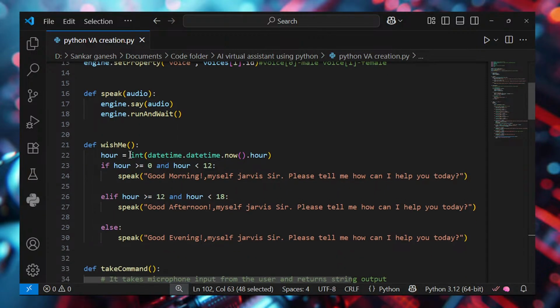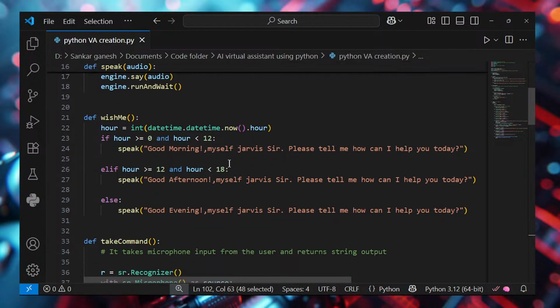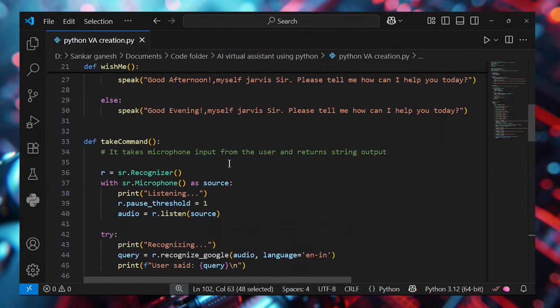Okay, so the first condition is wishing me based on the time. From 0 to 12 it's morning time, AM to PM like that, so before 12 it is morning. After 12 to 18, meaning 6 o'clock, it is afternoon. And after 18 it is evening. So based on the time, it has to give a greeting and wait for my command.